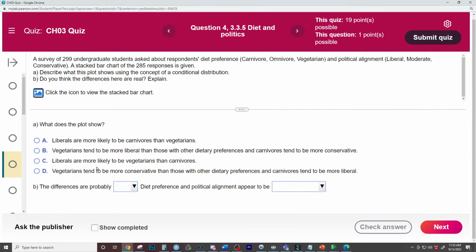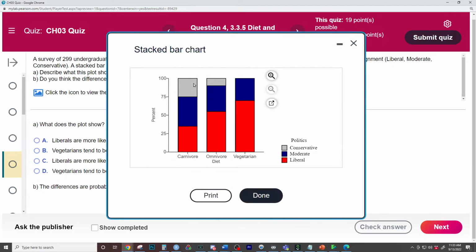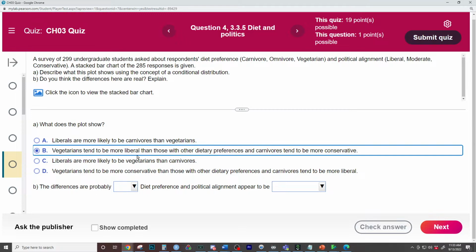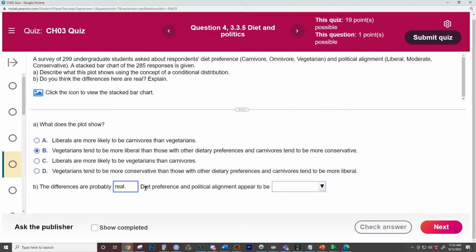Okay. Vegetarians tend to be more liberal than those with other dietary preferences, and carnivores tend to be more conservative. Given someone's a carnivore, they're more likely to be conservative. Given someone's vegetarian, they're more likely to be liberal. That looks to show it right there. The difference is probably real.